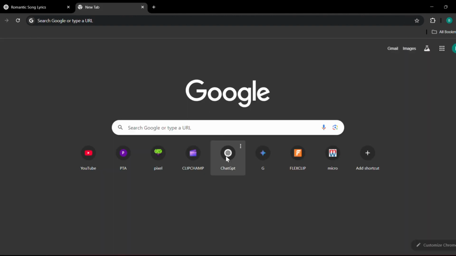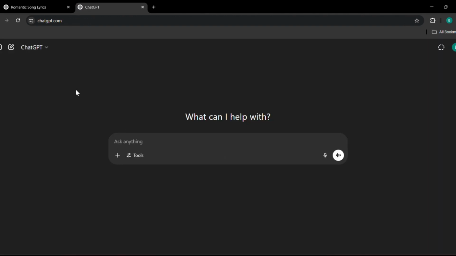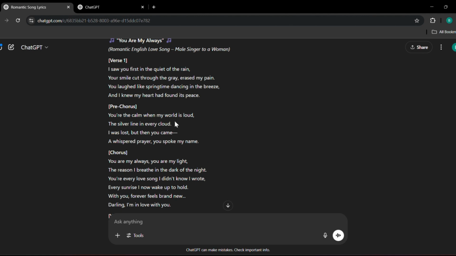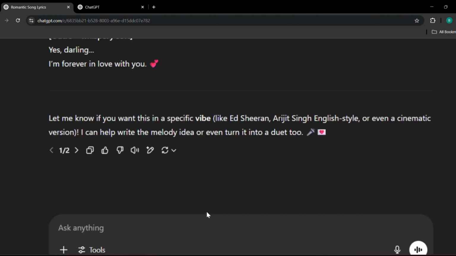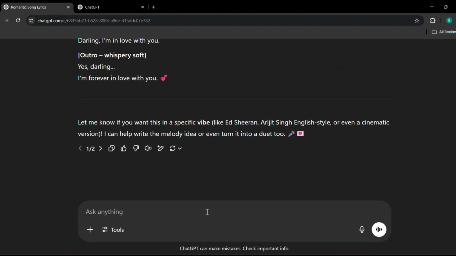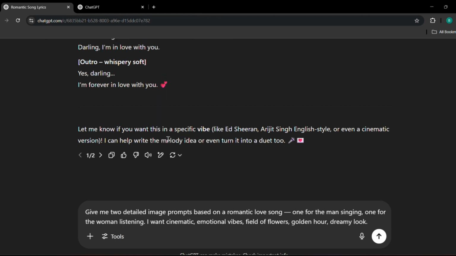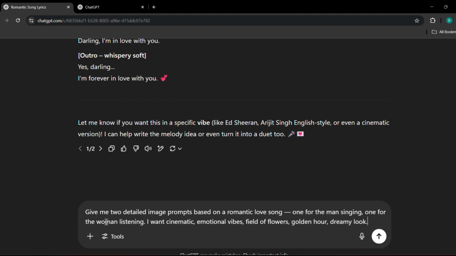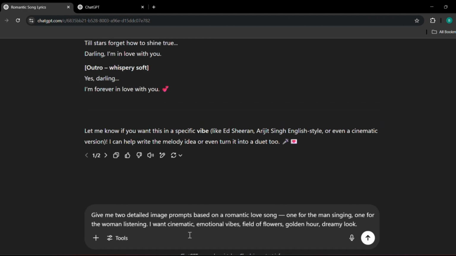Step 3. Generate image prompts from ChatGPT based on song mood. Alright, now let's go back to ChatGPT because we want to generate some visuals that match our song. So in ChatGPT, type this. Give me 2 detailed image prompts based on a romantic love song. One for the man singing, one for the woman listening. I want cinematic, emotional vibes, field of flowers, golden hour, dreamy look.